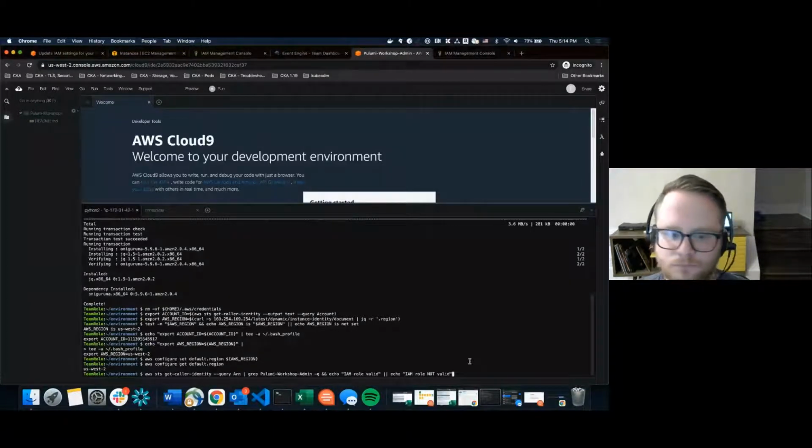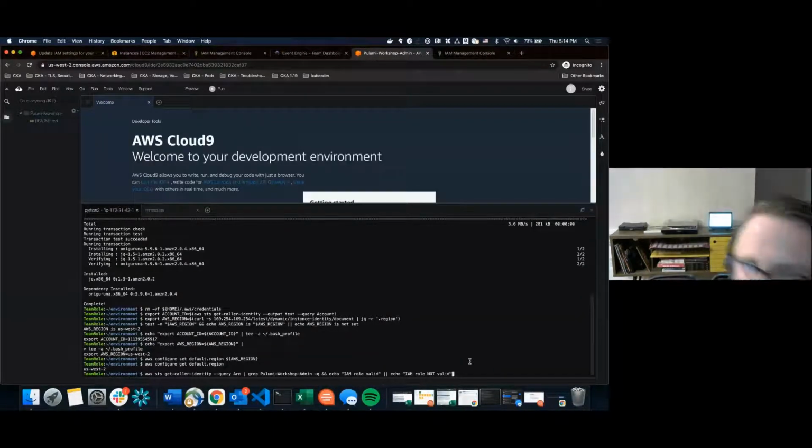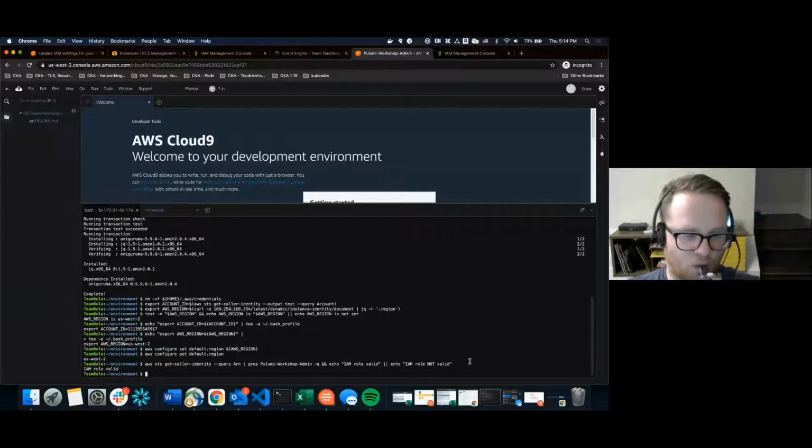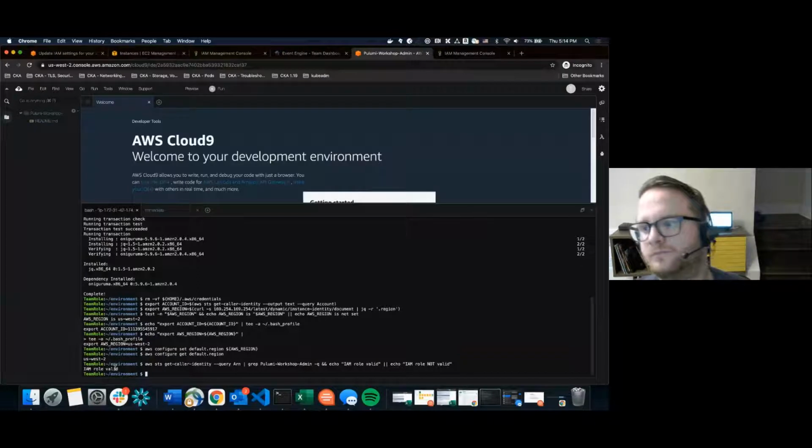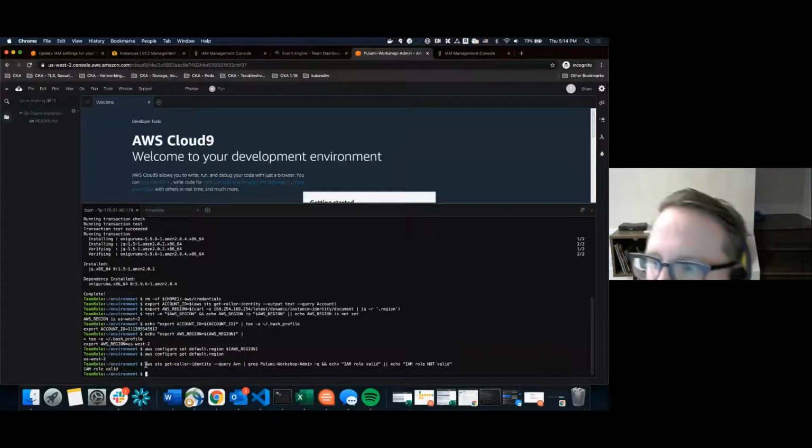And then once that's done running, just hit enter one more time. If you followed all the steps correctly, it should output IAM role valid. Once you see that, then you have completed setting up your environment for today's workshop. With that said, I'll hand it back over to Lee.